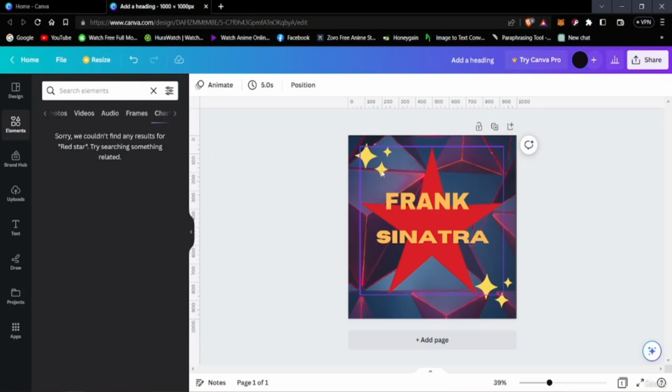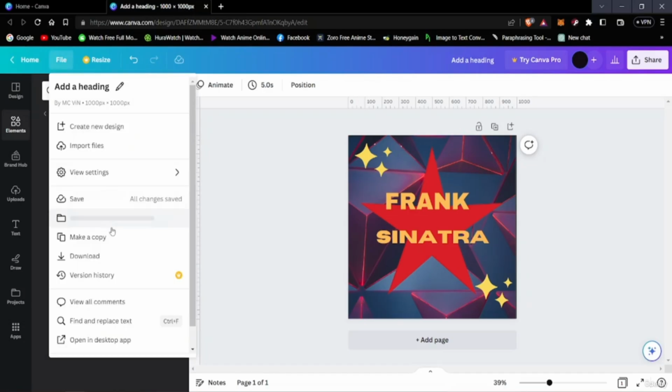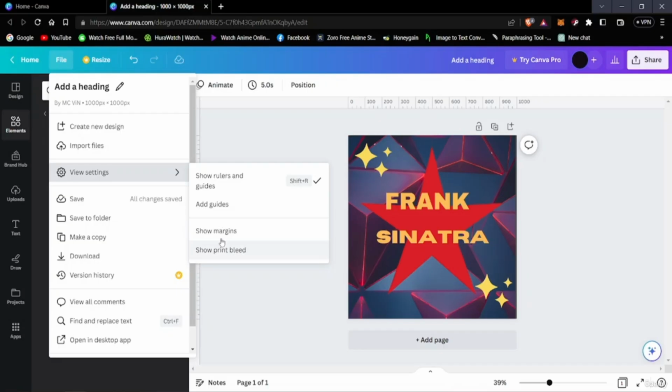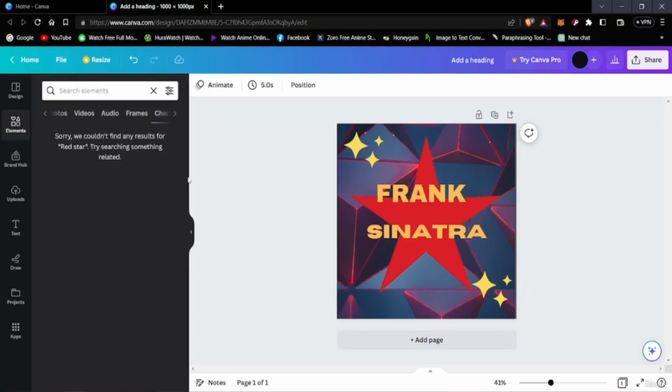And you can see that there is this ruler here as well, okay, on the side and at the top. Now I showed you that this is because of here. Okay, I said show rulers, and if I don't, it won't show any. Okay.